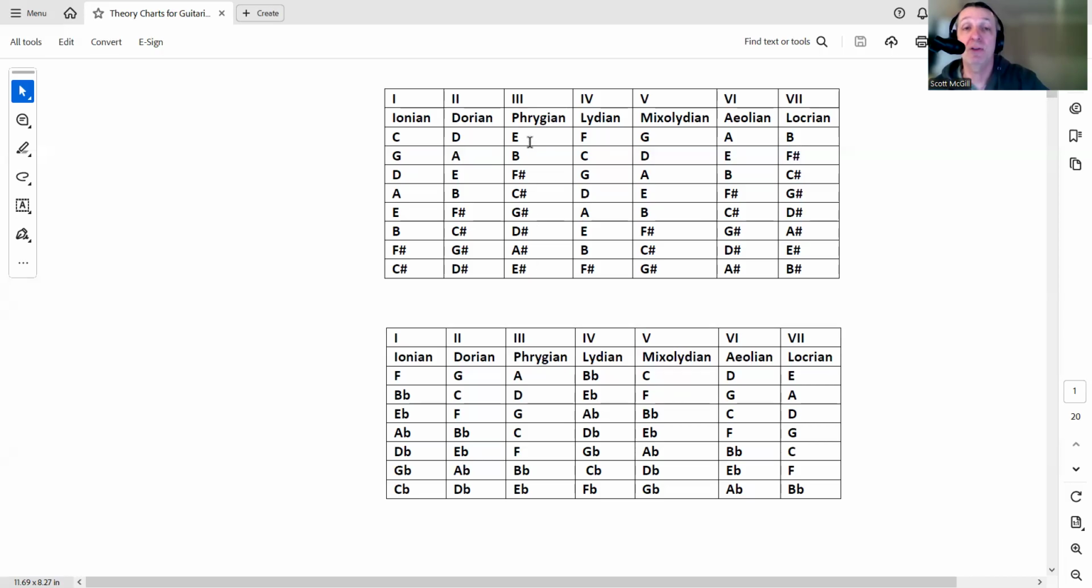The Phrygian scale is the 3rd degree of any major scale, and whatever scale you need, you just find that letter, the tonic, in the 3rd column. It's a G Phrygian, whatever. You just find it, and you go down. You go, oh, G, A flat, B flat, C, D, E flat, F. Or, I don't know, B Lydian. Here it is, 4th degree. B, C sharp, D sharp, E sharp, F sharp, G sharp, A sharp.